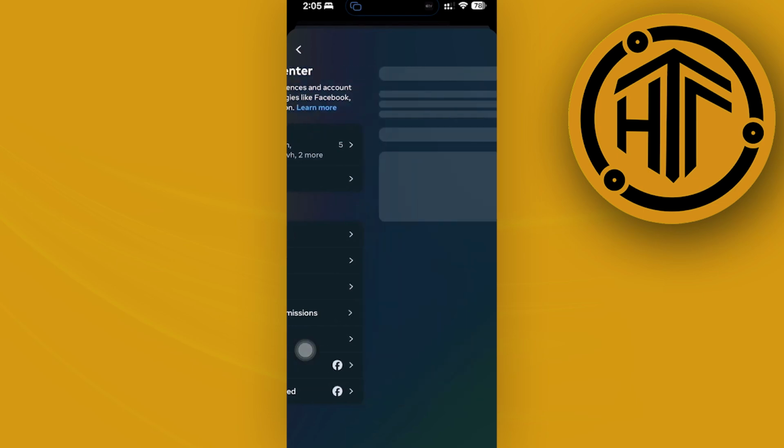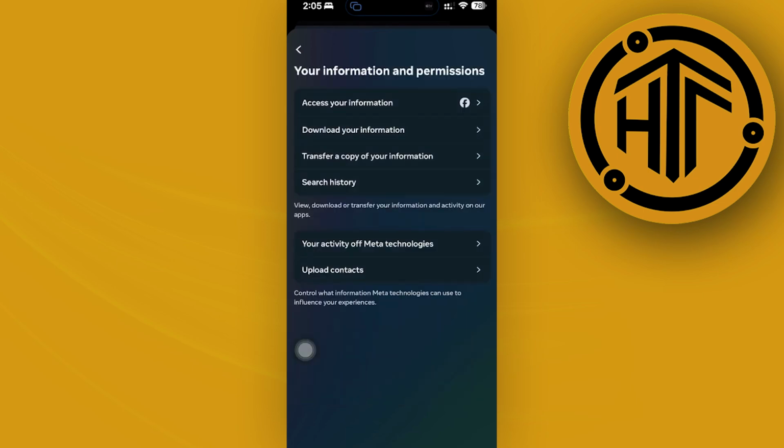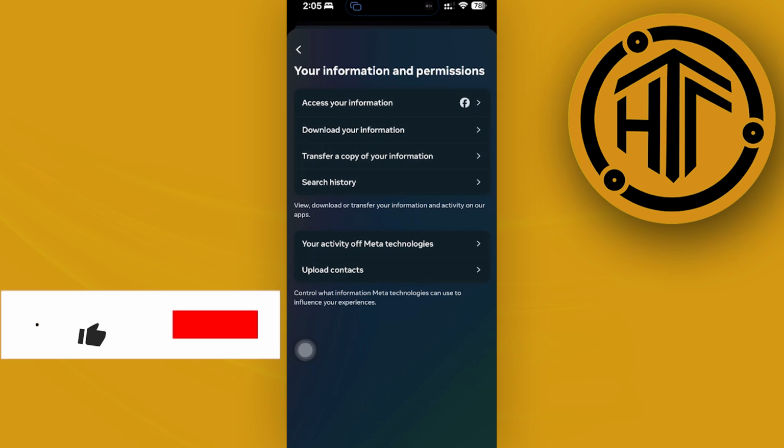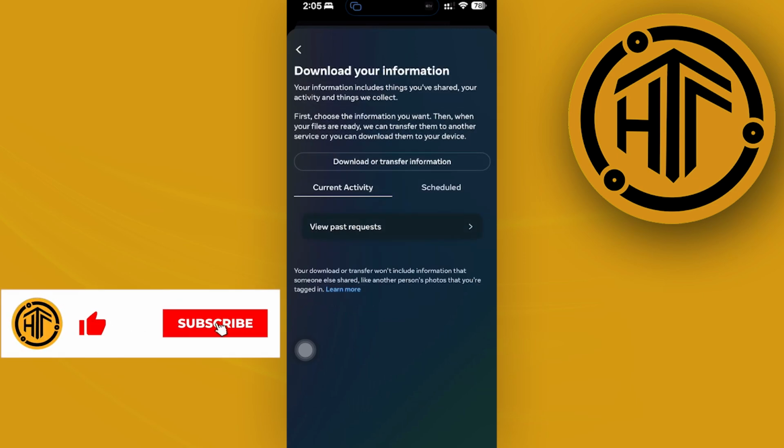Once you're here, I want you to tap on Your information and permissions, and you can now tap on this option to download your information. Once you tap on that, you will have a download of all of your information, including your messages.